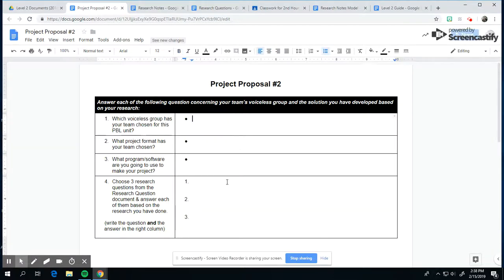So I want you to restate your voiceless group. What project format have you chose? So now you need to decide, are we doing a website? Are we doing a podcast? You need to choose it here. We want you to identify what program or software you're going to use, because in the past we've had students that are so gung-ho about doing a podcast or doing a whatever, and then they get halfway through their project and realize, oh, they don't know what they're going to use to make that, and then they get all flustered. So make sure you have a plan before you actually start making it.